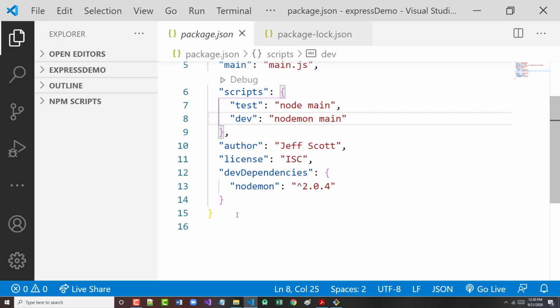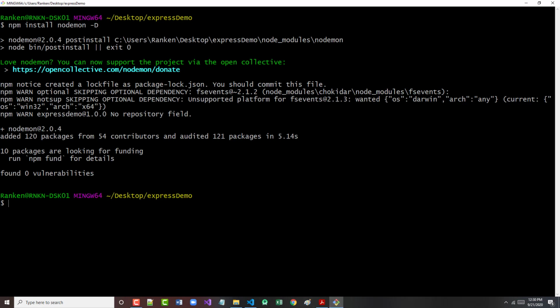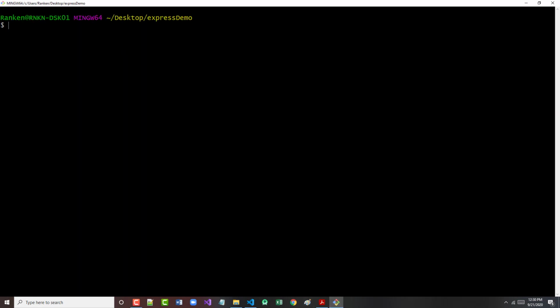That means we've successfully added Nodemon. All right, that's the first thing we wanted to do. Then go back into Git Bash again. You can clear the screen if you want, but you don't have to.